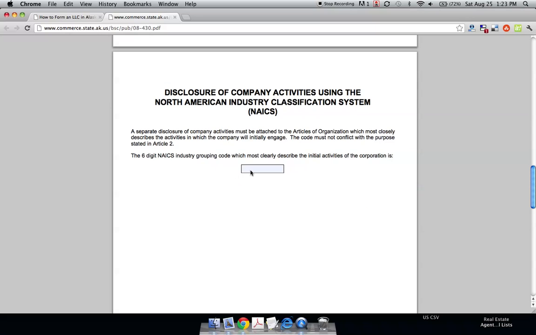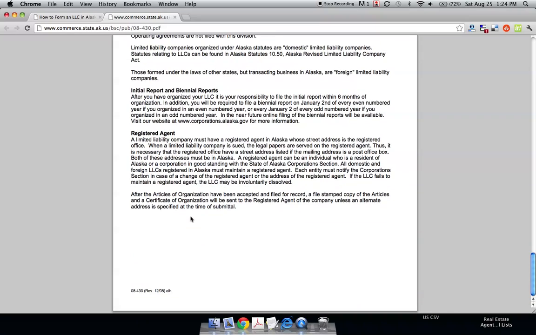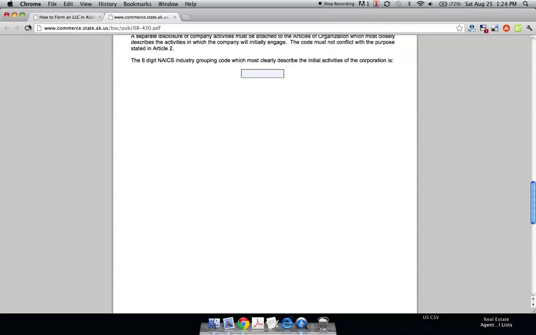And then you'll also have to type in the 6-digit NAICS number, which just groups what industry you're in. You can again find the link to where all the 6-digit codes are at the bottom of this. This is just a bunch of attorney hoopla.